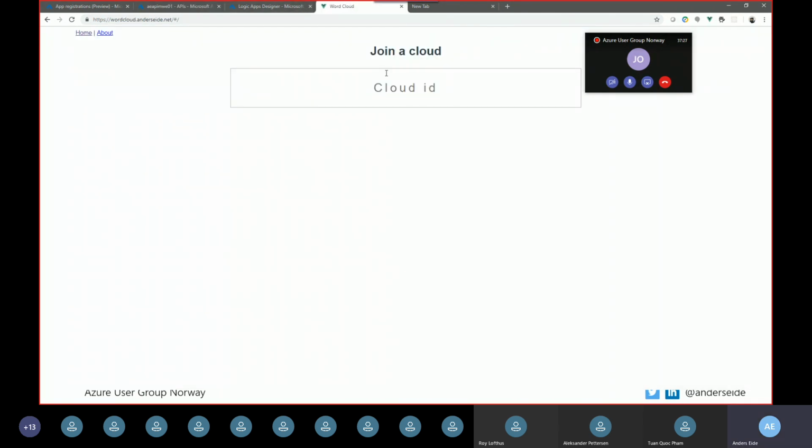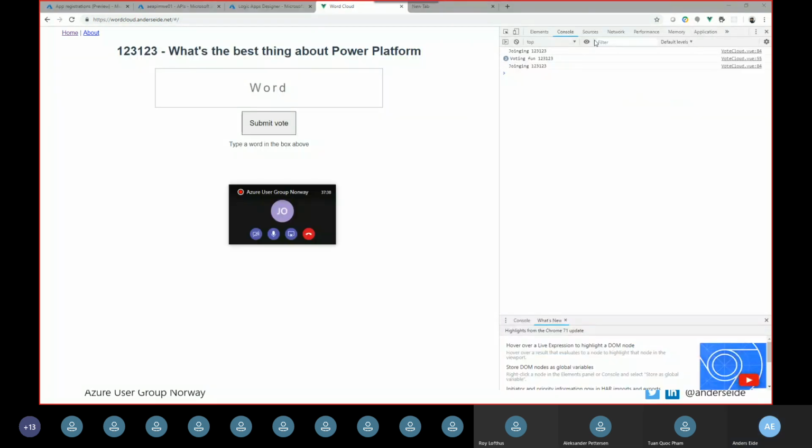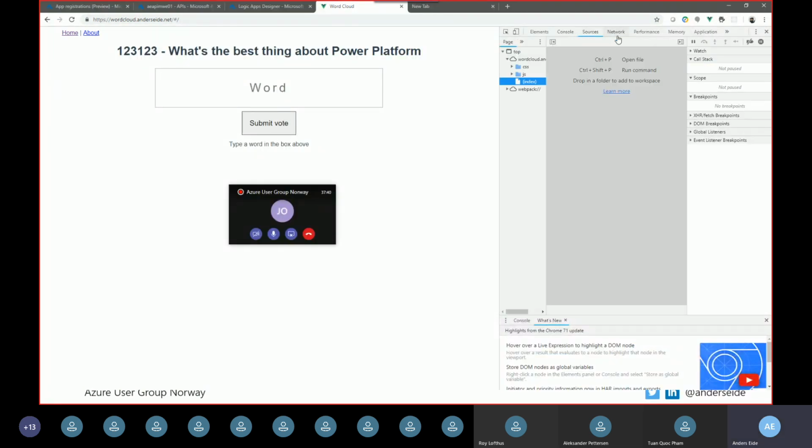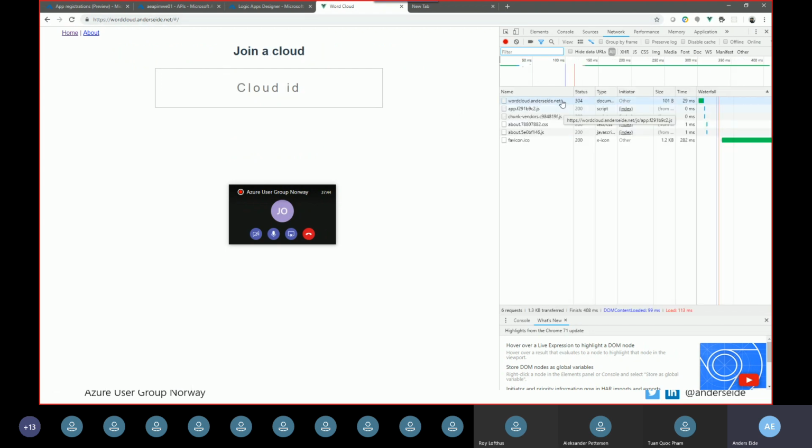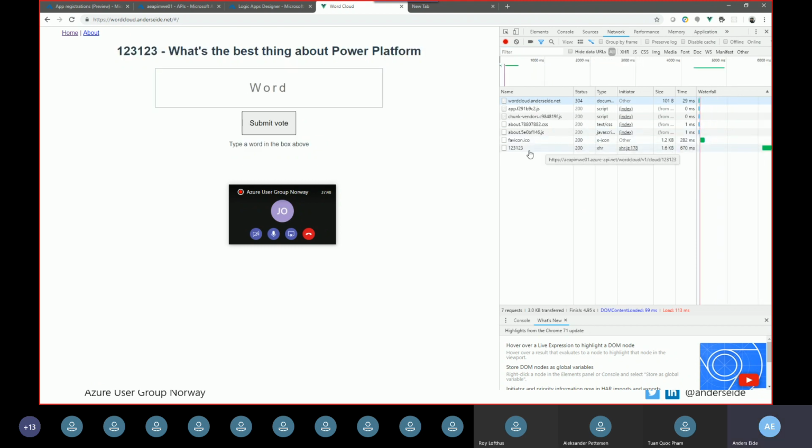So if I go to word cloud here, which is a really simple website, I can just type 123 123. And if we look at the console and network processing, when we are doing that, I can do it one more time. You can see that a request is sent to my API management instance with the path for this request.